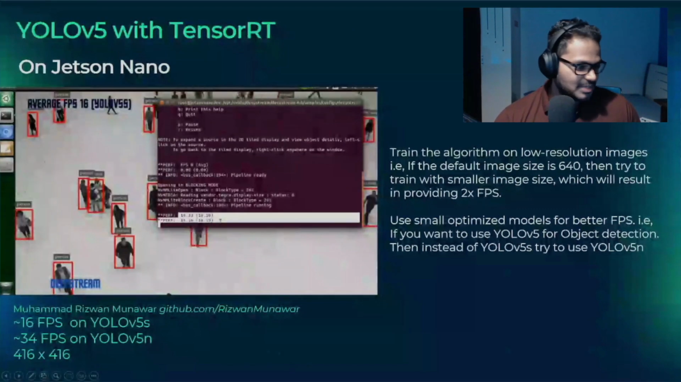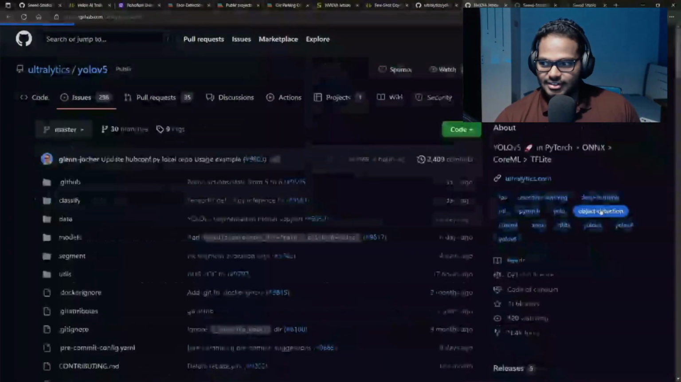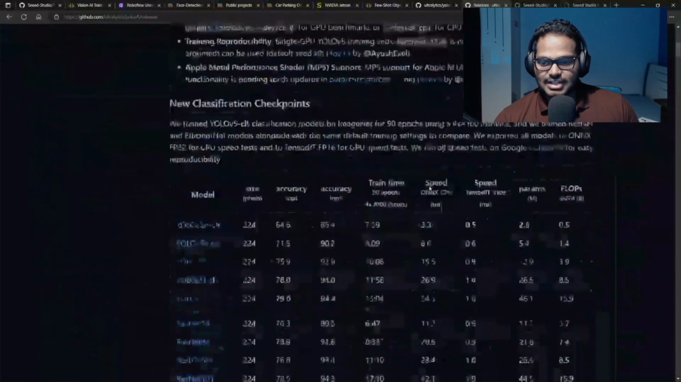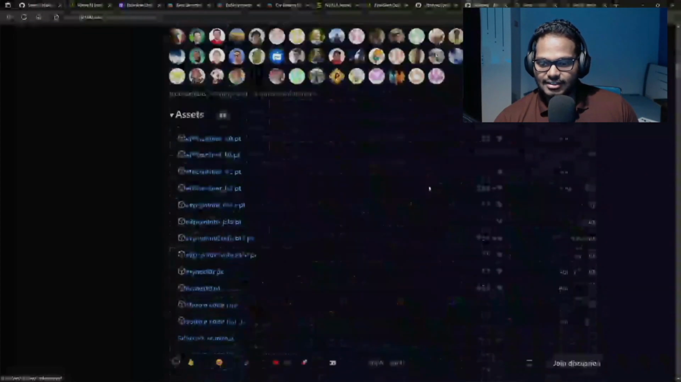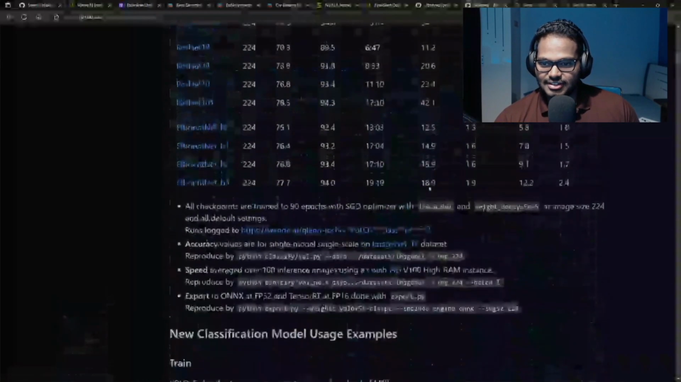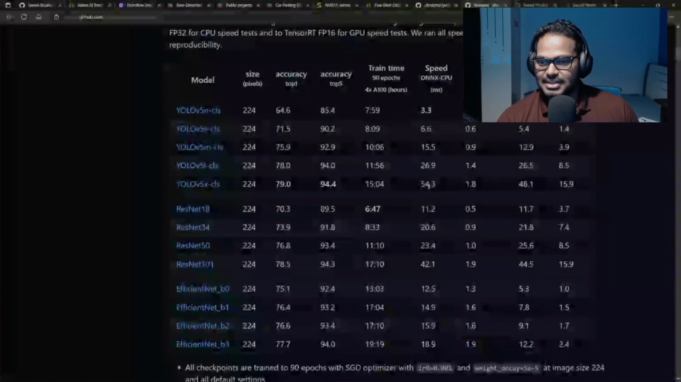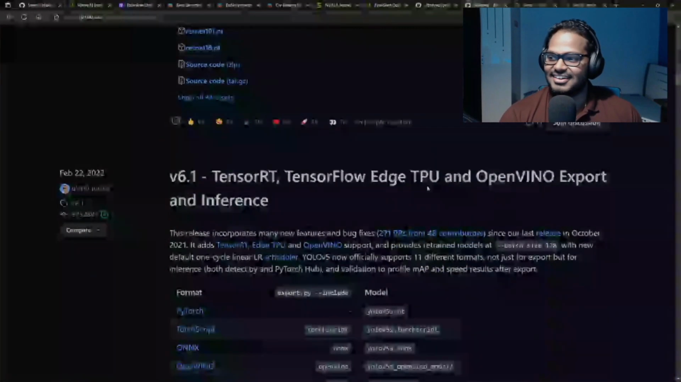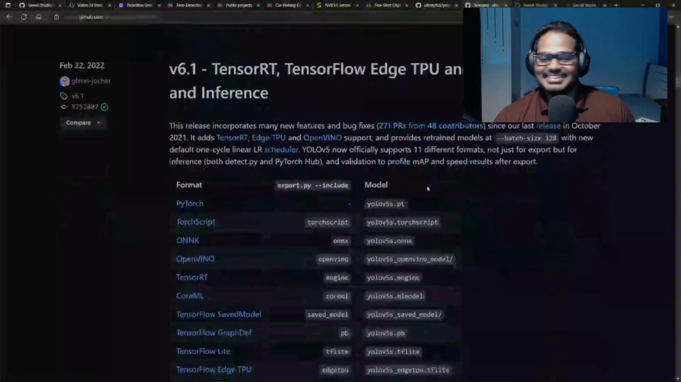I also want to mention here, if you go to the YOLO v5 repo and then go to the releases, you can see the pre-trained models. Maybe people are familiar with pre-trained models, because otherwise I need to explain more about that.